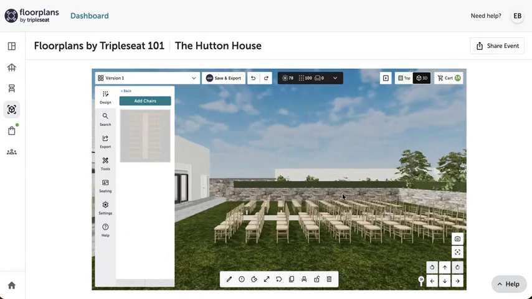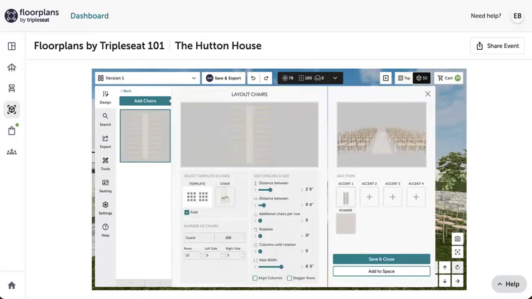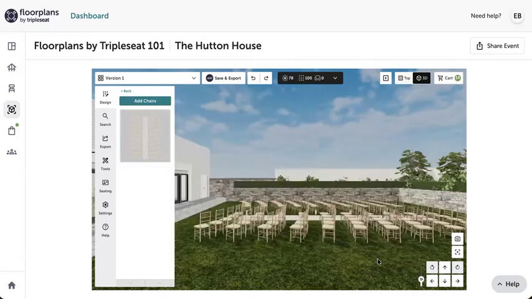Let's say I want to rotate the chair slightly or maybe adjust the spacing. I'm going to click on the chairs and I'm going to select Edit Chairs. We can make our update and then we can click Save and Close. You'll notice that the chairs now have a bit of an angle to them. All the chairs within that section are going to automatically update and everything will stay consistent.